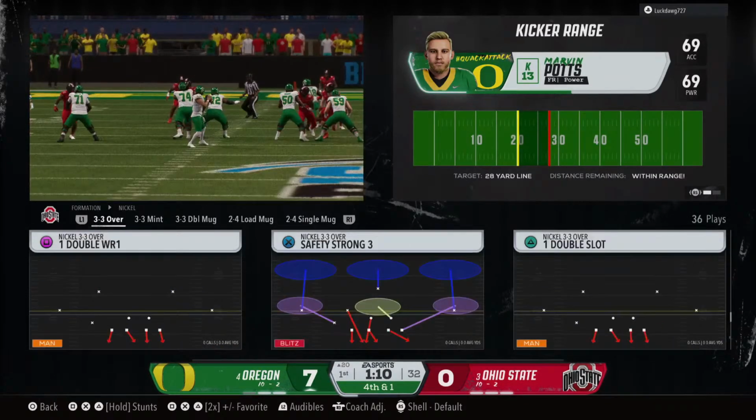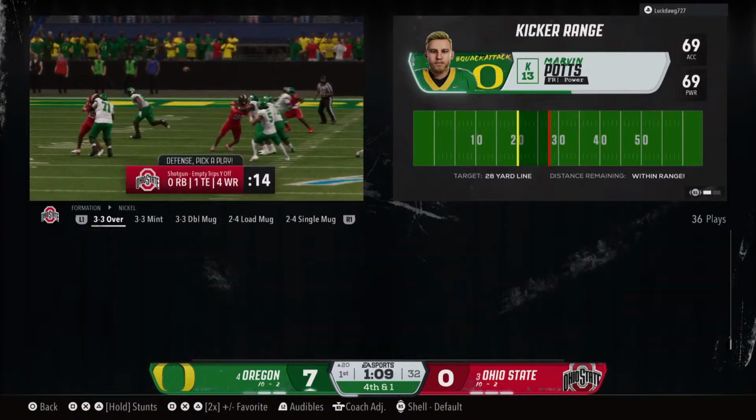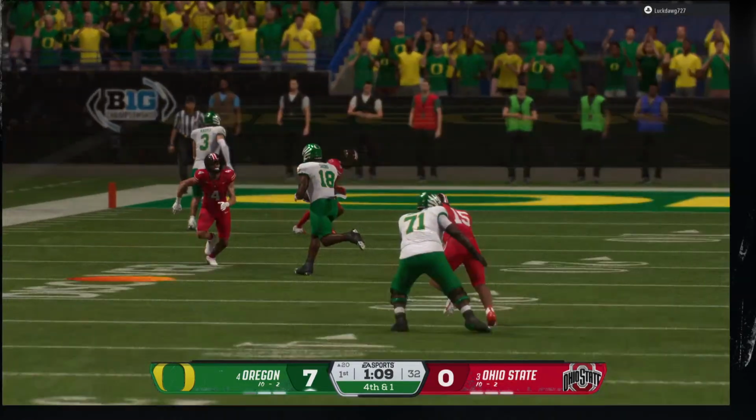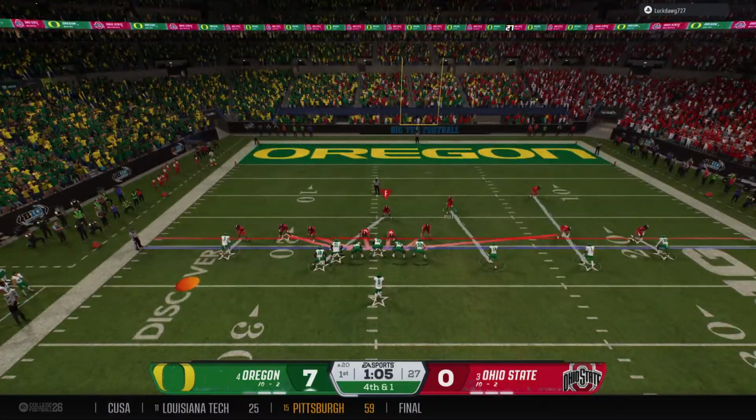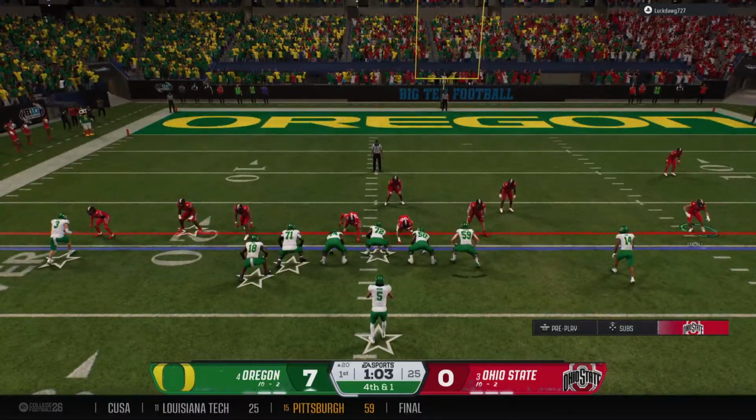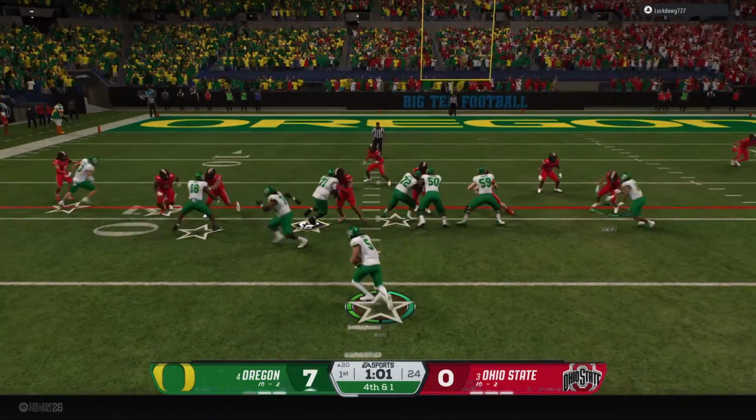Chris, great effort here by this defense to keep him short of the first down. Now they've got a tough decision to make here on this 4th down and short. Coach thinking touchdown, not field goal. Offense on the field for this 4th and short from the 20.